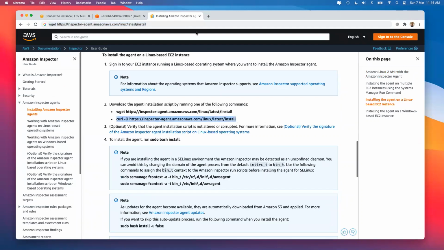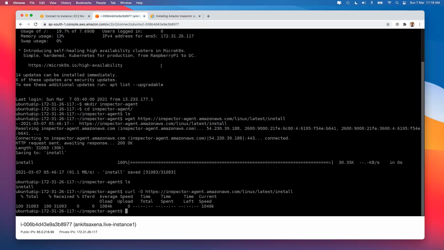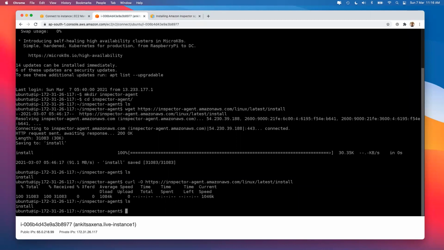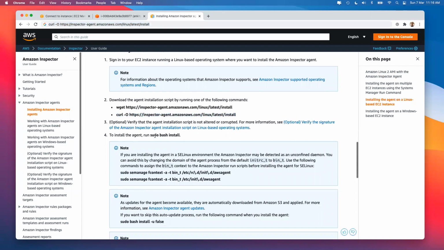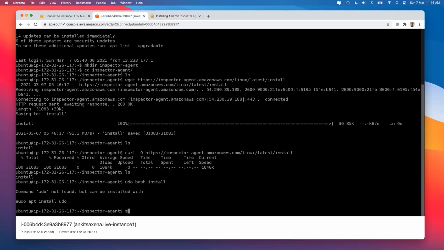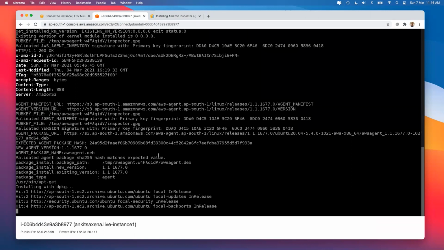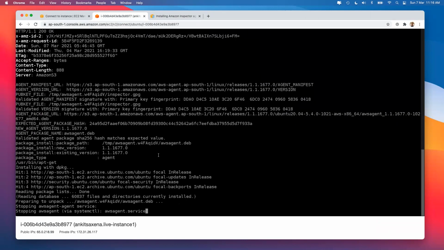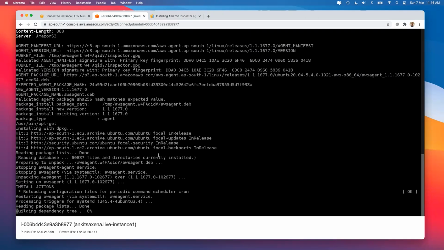So curl this command and this, and once it is all done, you just have to install it. That you can do by sudo bash and install. So let's do that now. For that, just copy this and sudo bash. Okay, my bad, sudo bash and install. Once everything is done, it should actually install the agent. This is for the scenario where your services were not working.